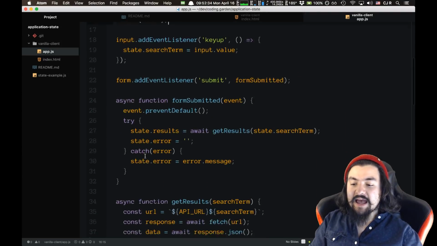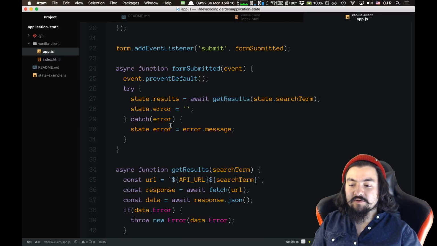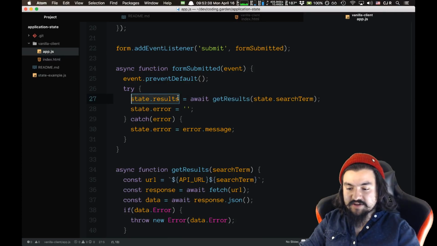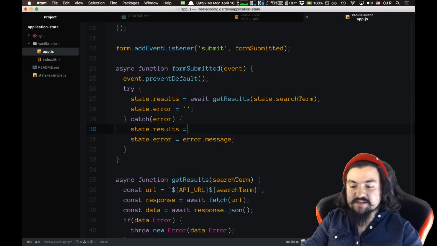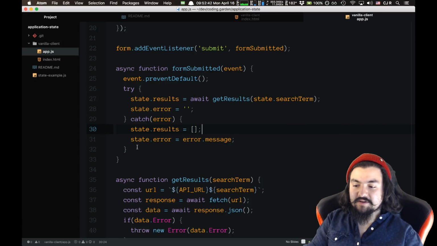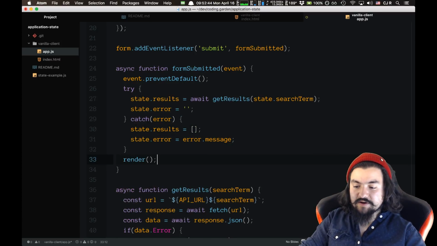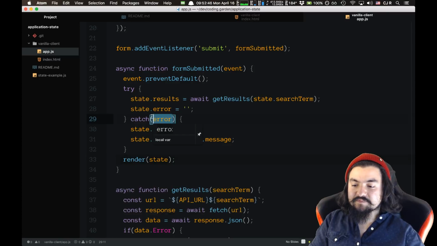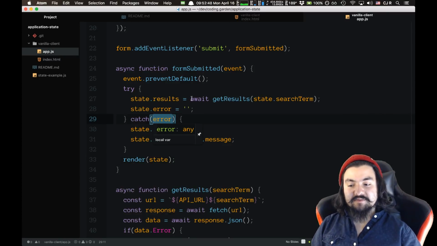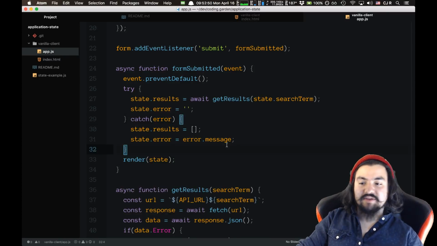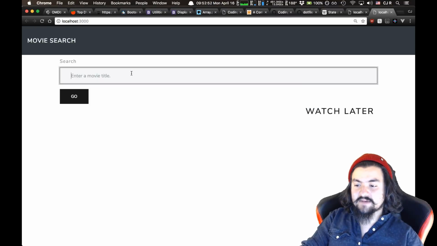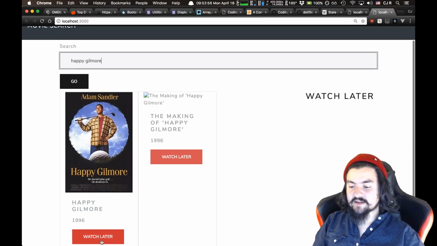And then after we either set the error or the results, and actually if there is an error, we need to set results to an empty array, just like we did with the other. But here we should call render with state. Because when the form is submitted, it's going to get the results and then render everything out. So now if we search for Happy Gilmore, it renders.